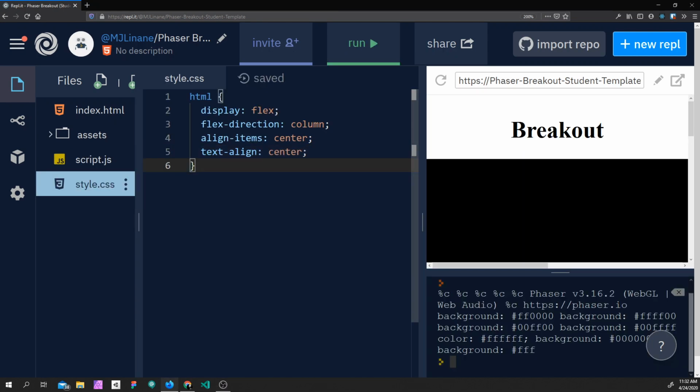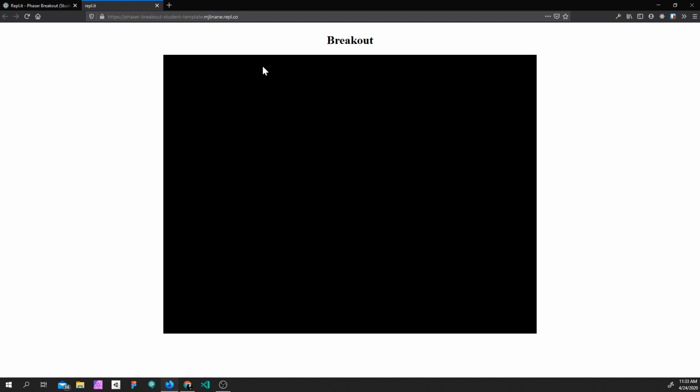All right, so just a quick refresh of the window did it for me, where I was able to get it to actually display right. So now we should be good to go. If we do a pop-up window, we see the text is aligned center, and we have our canvas in the center as well.